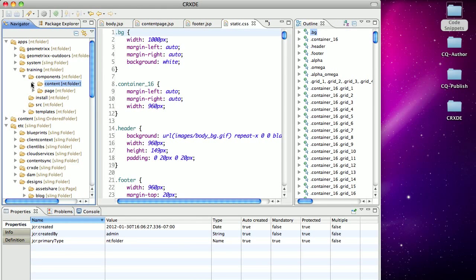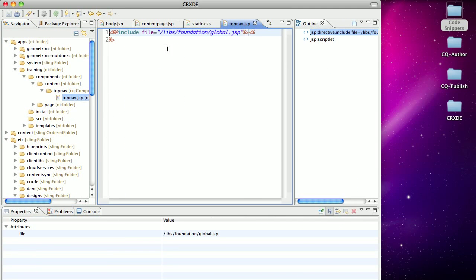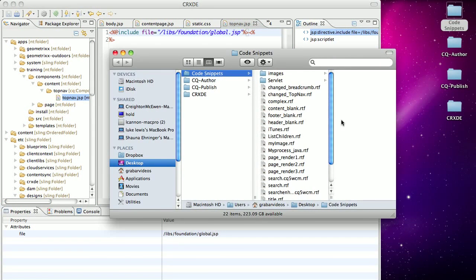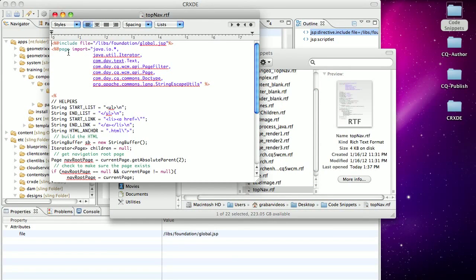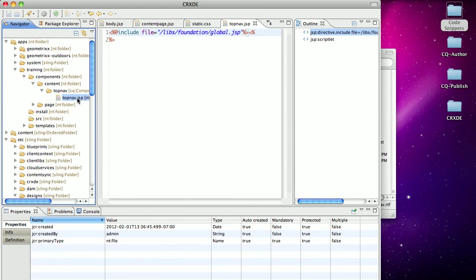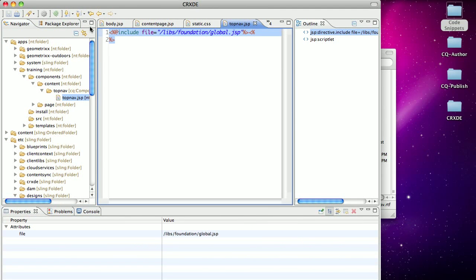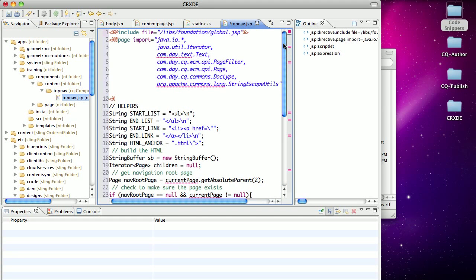What this will do is simply build me a new component called TopNav, and you'll see that it builds a default JSP. Now I'm going to go to my code snippets, and you'll see we have the actual code here under topnav.rtf, and I'm just going to copy and paste this code into my component. So I'm going to right-click and copy that, and then erase the default inside of this JSP, and paste this code inside of this JSP.